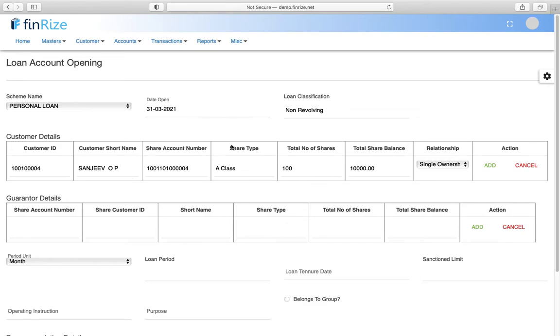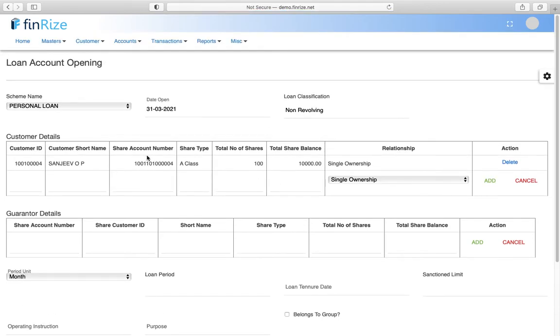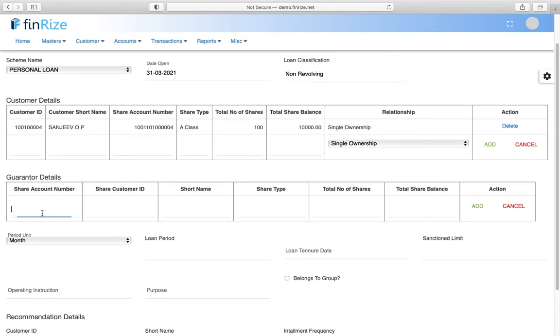For this particular scheme we said that share is required. That's the reason this field has come filled with the share account number also, and the type of share is A class, right? So as I told you, it's purely based on the parameter you set at the scheme level. If your organization needs him to be a member, you can set that. If not, then the system works without that also, right? And then we have something called a guarantor.